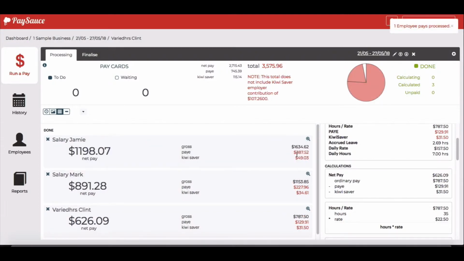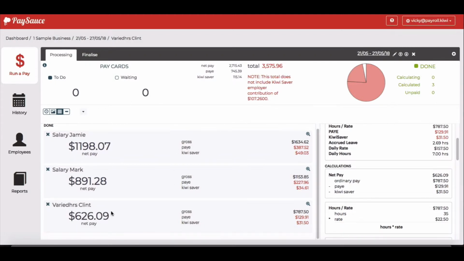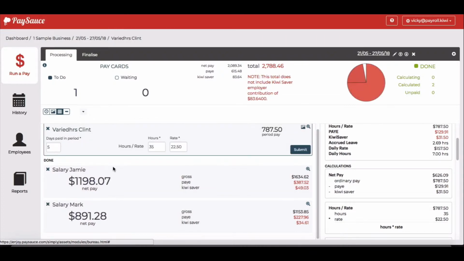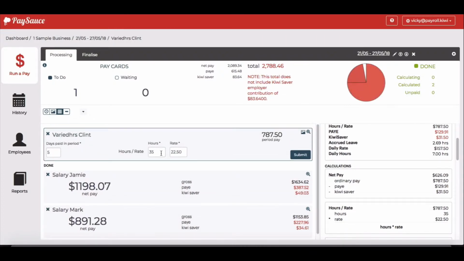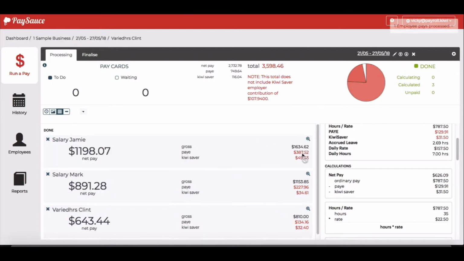Let's say that I've made a mistake and I've just realised I didn't put enough hours in for Clint. To get his data back to data entry, I'll click the little cross here next to his name. Now I can make an edit, so I'm going to put 36 hours for him. And calculate. Right, everything's all ready to go.